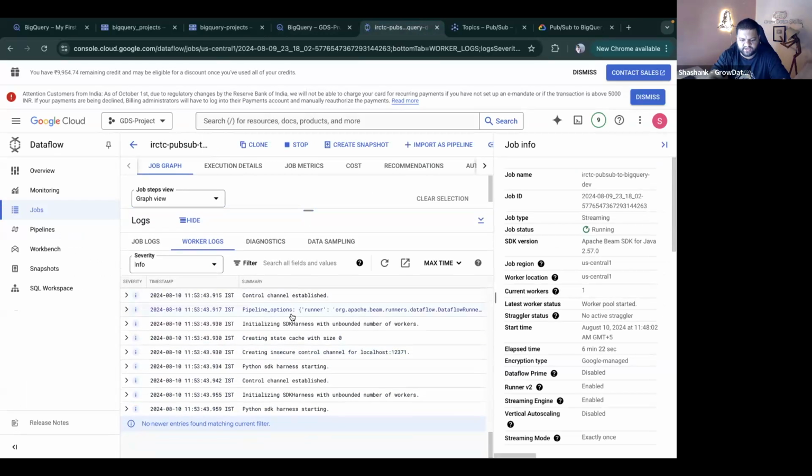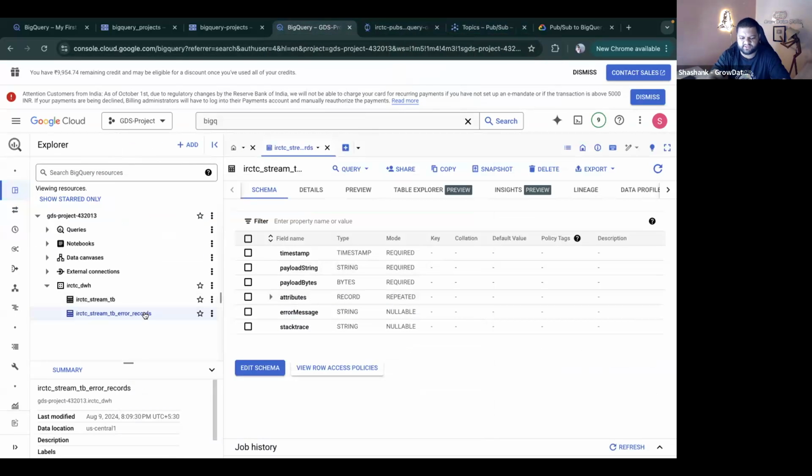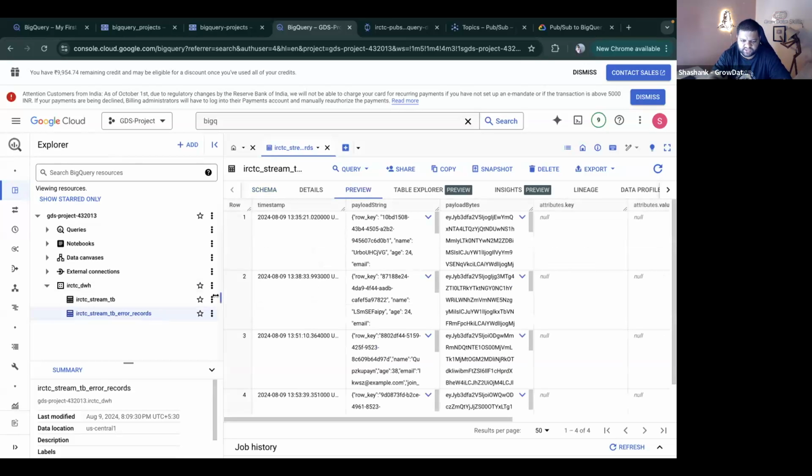It will try to create the table if it does not exist. Let's say we created some specific table, we already configured it while doing the setup for the Dataflow pipeline. It will use that one if you have not defined anything. So it will create it like this: timestamp, payload string, payload byte, attributes, error message, and the complete stack trace of that error. If I show you the preview, this is how it will look.